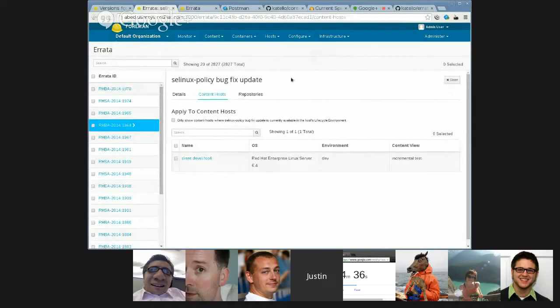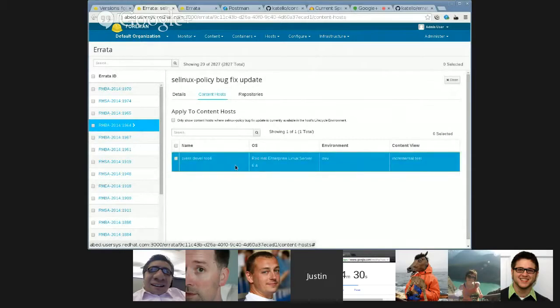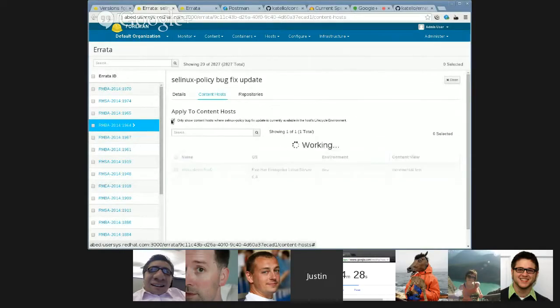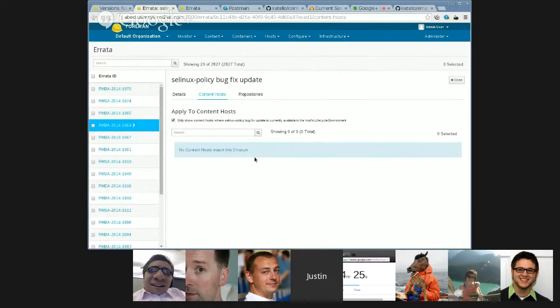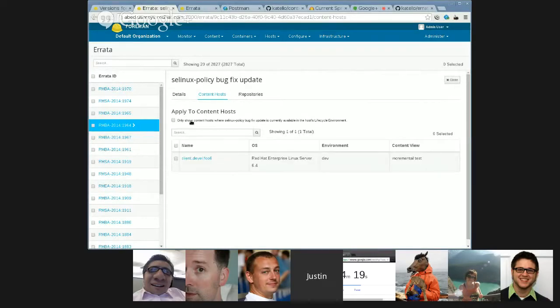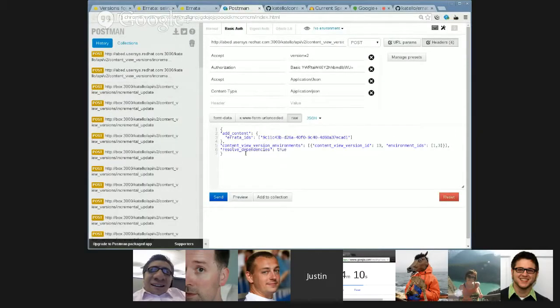But as you see on this SE Linux errata, there's one content host here that needs this errata. But if we filter what's actually available, or what systems have this errata available, it's not there. So we see right off that this system needs the errata in its content view and lifecycle environment because it's not there. So I'll move over to Postman, and you can see the API that was created for this.